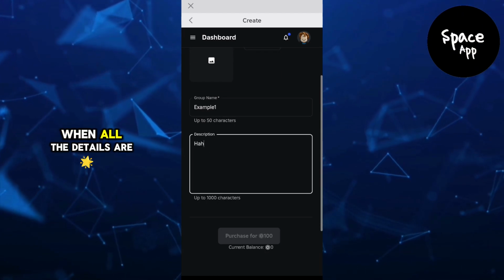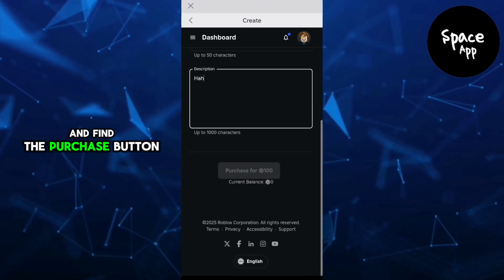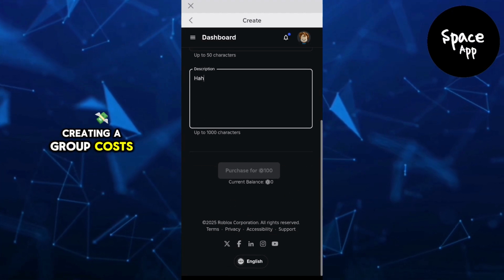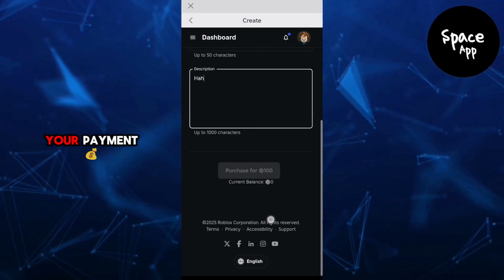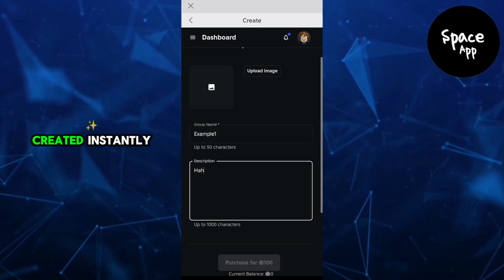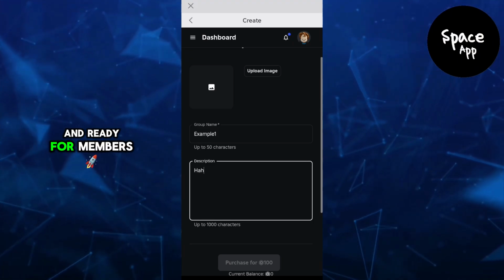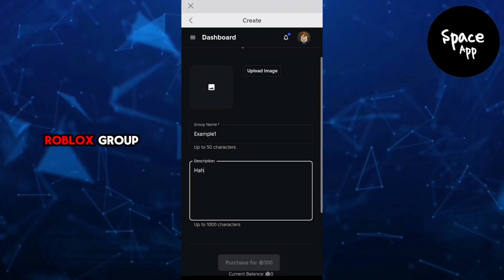join. When all the details are filled in, scroll to the bottom and find the Purchase button. Creating a group costs 100 Robux, so tap Purchase and confirm your payment. Once the payment is processed, your group will be created instantly and ready for members to join. You've successfully created your own Roblox group.